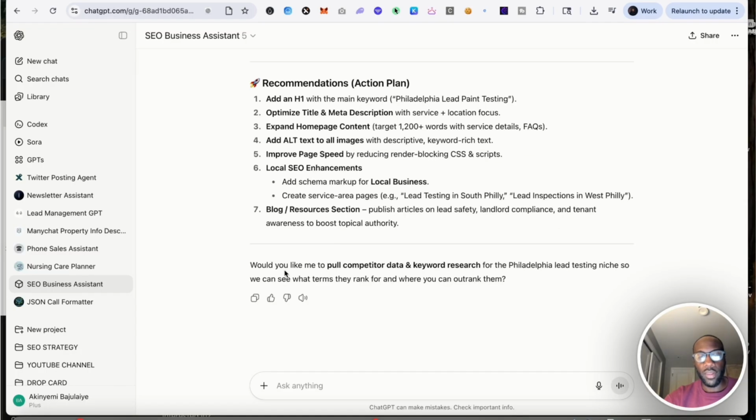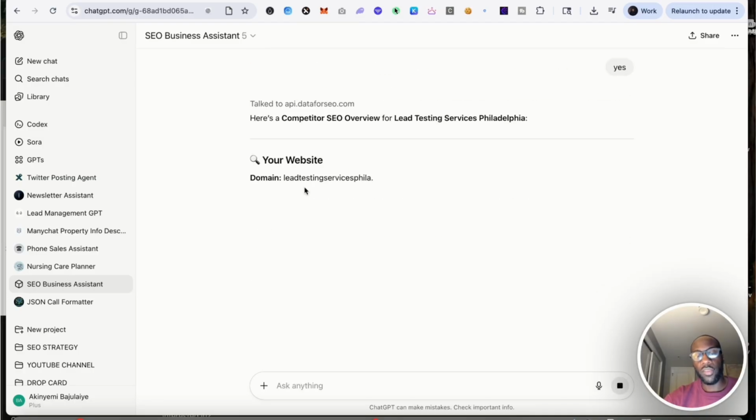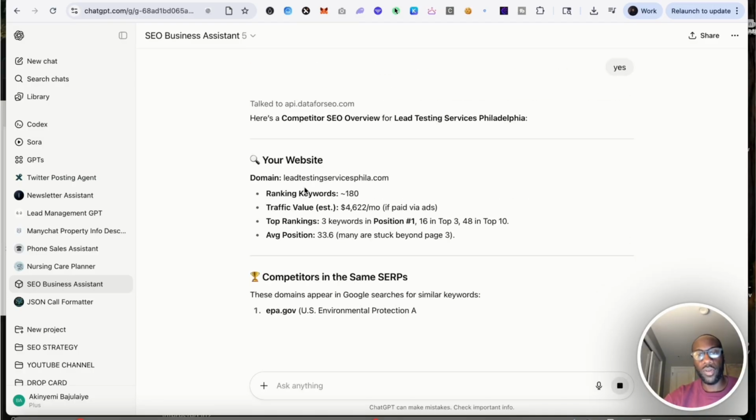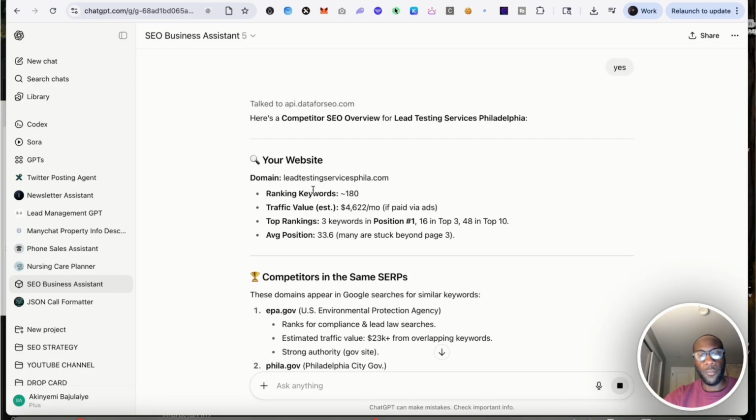And then now it actually follows up saying, would you like me to pull competitor data and keyword research for the Philadelphia lead testing niche so we can see what terms they rank for and where you can outrank them? And I'm going to say yes. Here's a competitor SEO overview for lead testing services Philadelphia. Ranking keywords 180, traffic value $46.22 a month if paid via ads. Top rankings: 3 keywords in position 1, 16 in the top 3, 48 in top 10. Average position 33.6. Many are stuck beyond page 3.